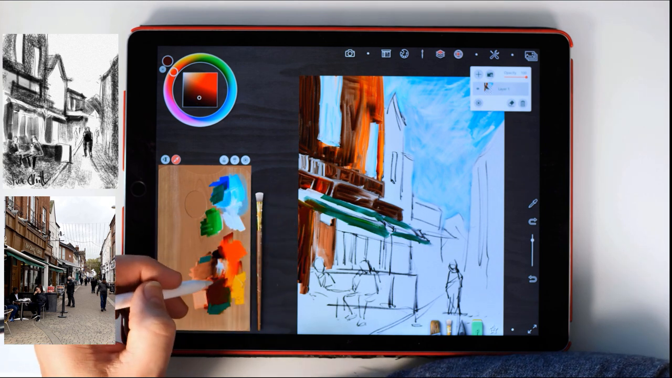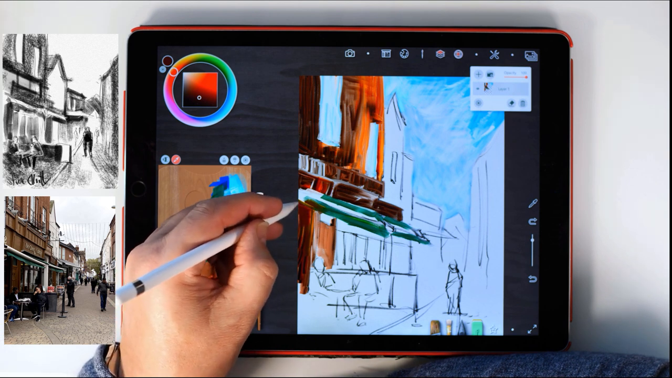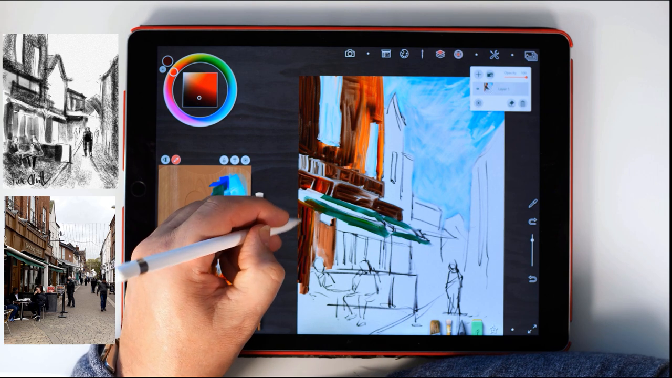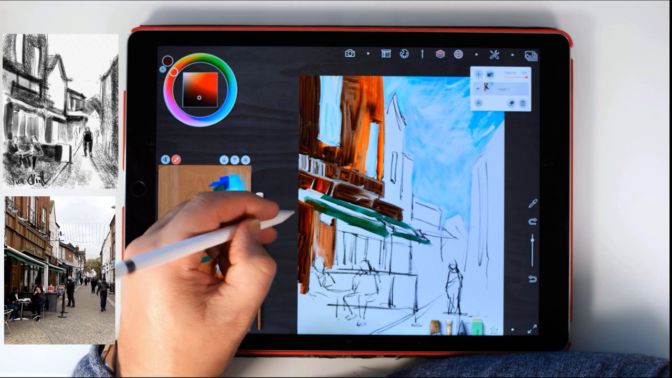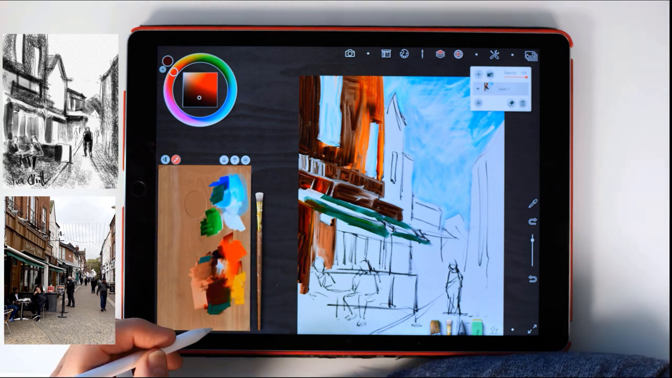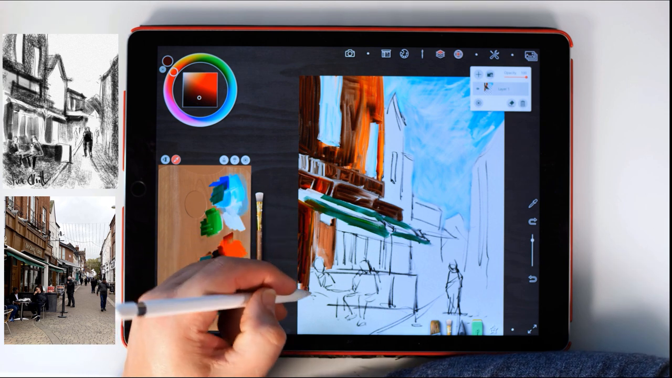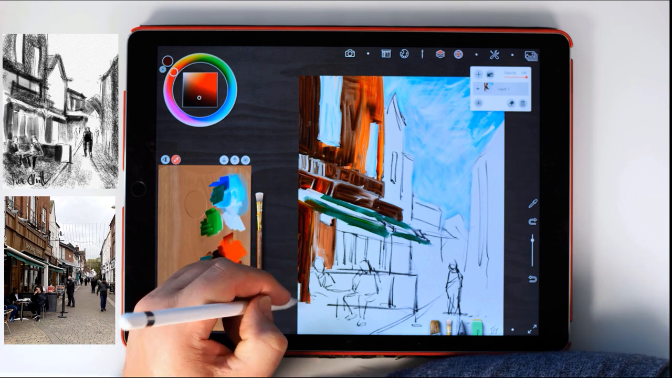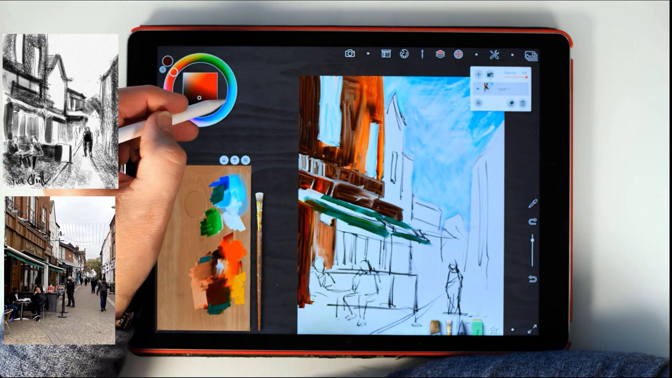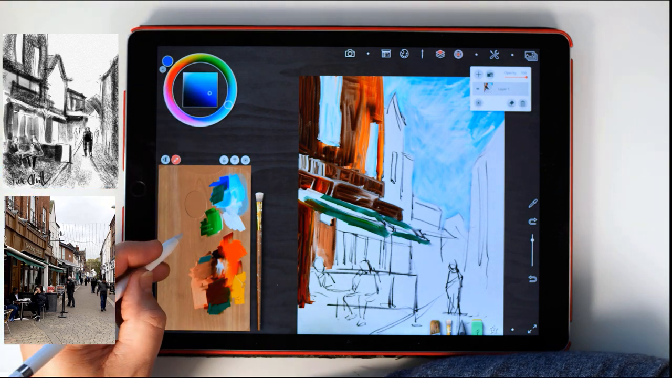You gotta be careful though. You need to mix, I think, areas that are big enough for your brush not to pick up a colour you don't want, if you get my drift. Now we need some blues down here.